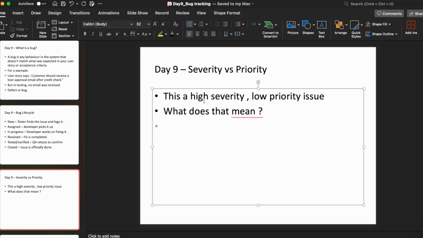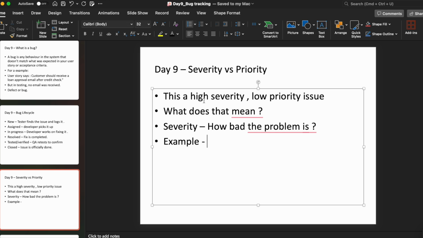Let's take a look. Severity: how bad the problem is, that's what you need to understand. For example, if the app is crashing or login is not working, that's high severity, critical. Customers are not able to log in. That's a high severity.